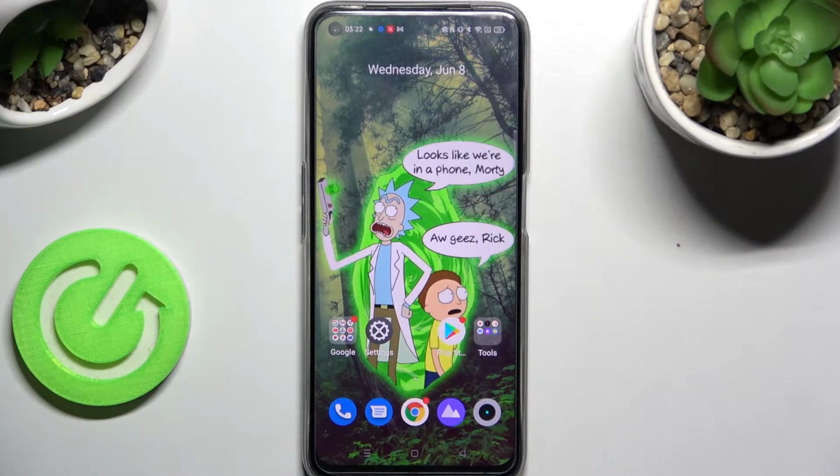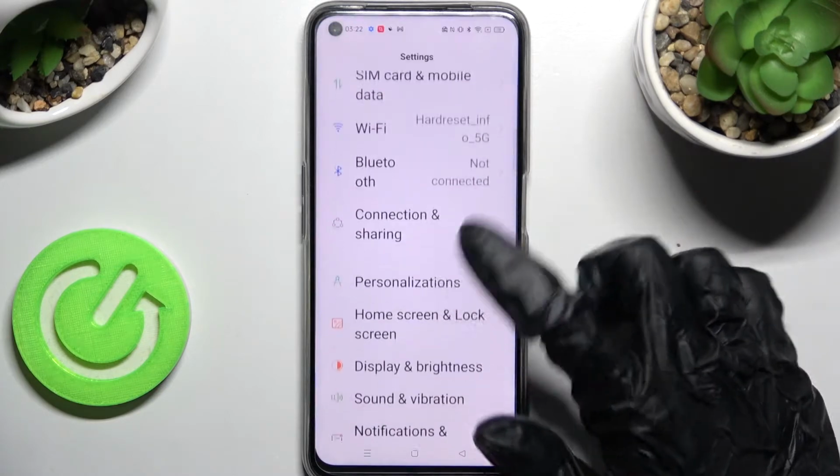Hi! In front of me is Realme Narzo 50, and today I would like to show you how you can manage vibration settings on this Realme smartphone.